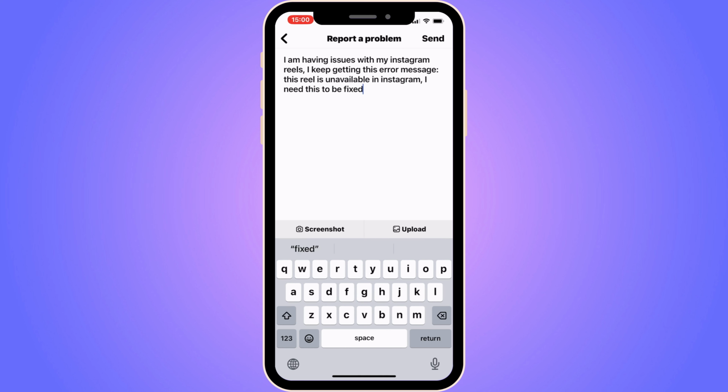So basically, write like this to them. I'm having issues with my Instagram Reels. I keep getting this error message. This reel is unavailable in Instagram. I need this to be fixed. Now, when you're done, just click on send in the top right corner.